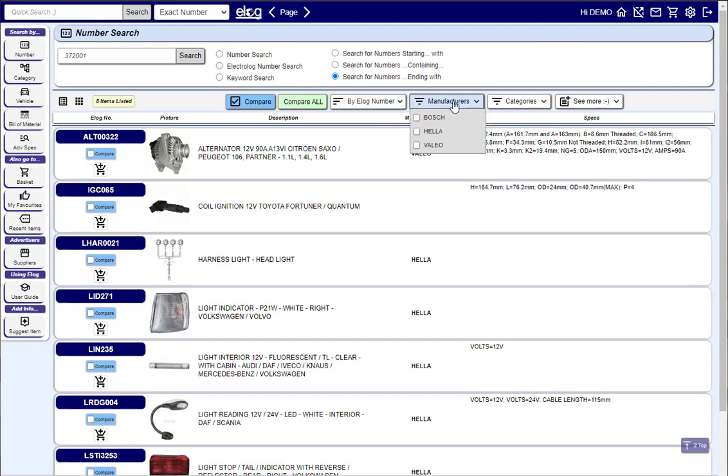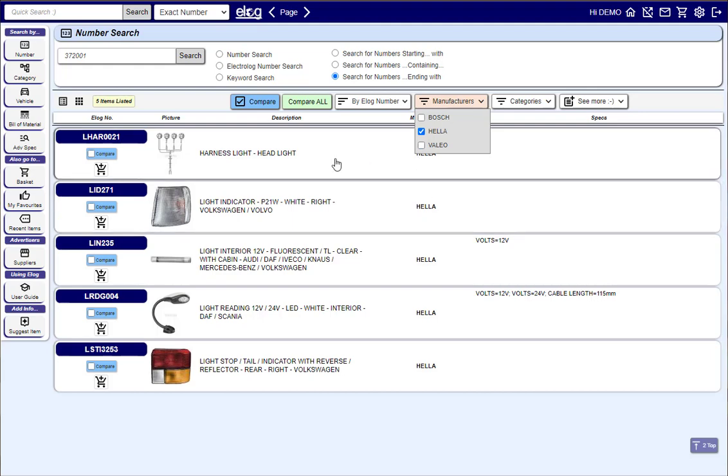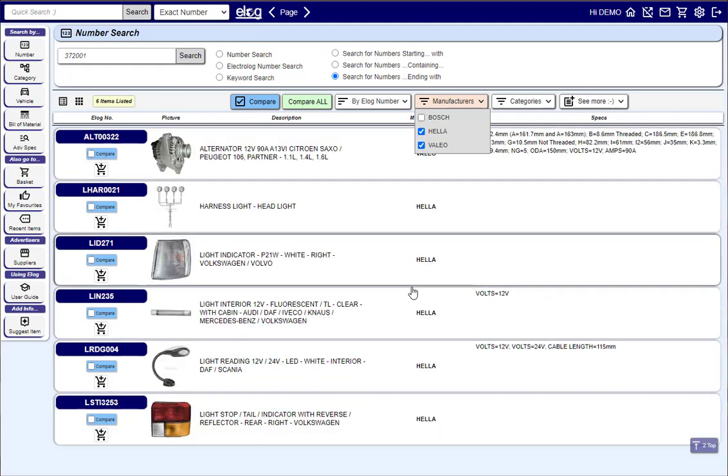If I select manufacturers, I can see only the manufacturer that I want to see. So if I only want to see Bosch items, I press Bosch, and only the Bosch starter will pop up. If I just want to see Hella, only the Hella items will pop up. If I select Hella and Vallejo and not Bosch, I will see all the items except for Bosch.